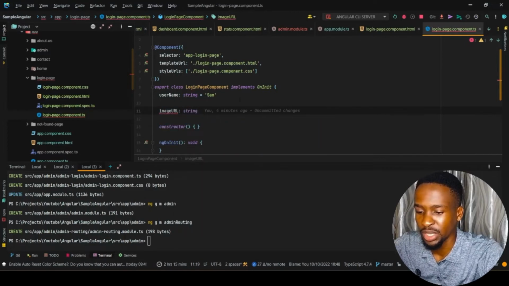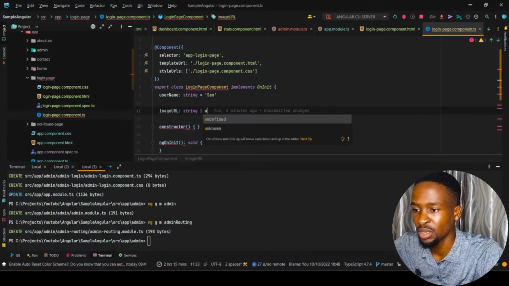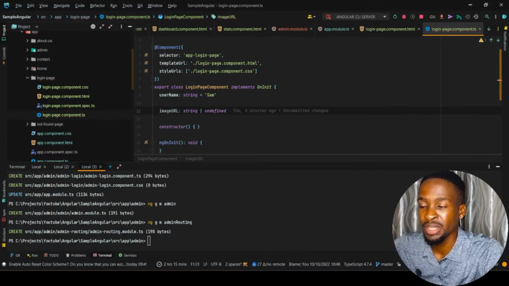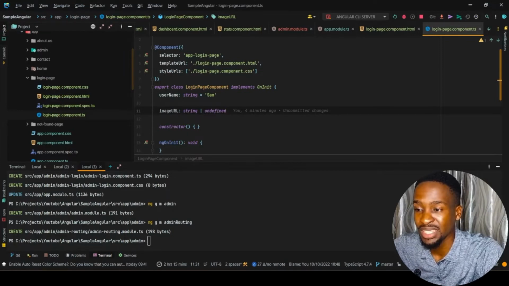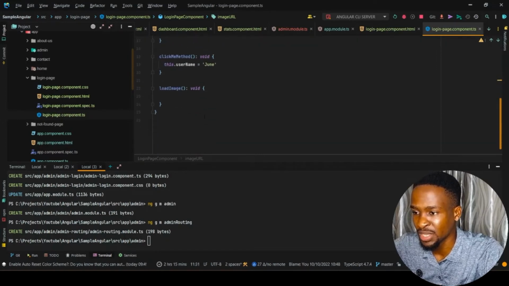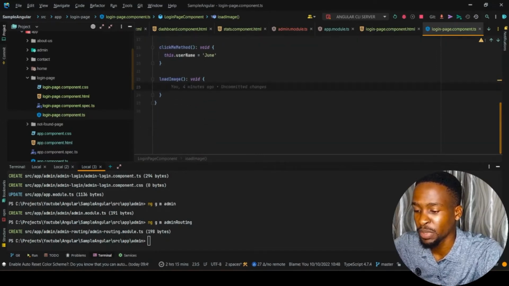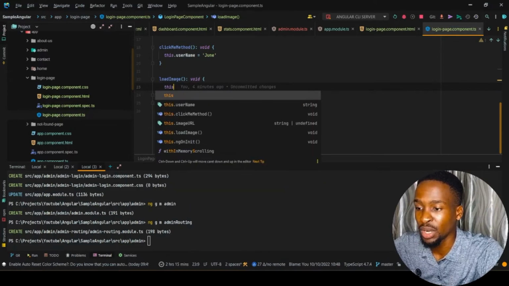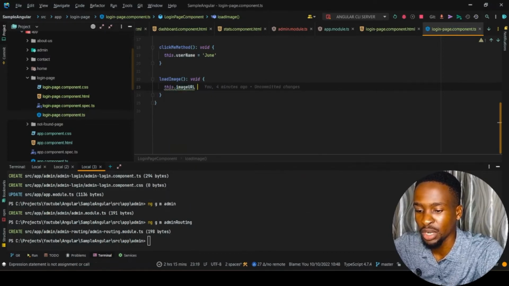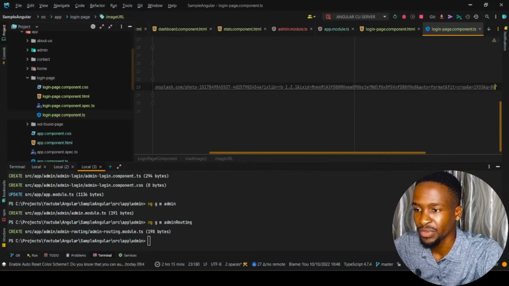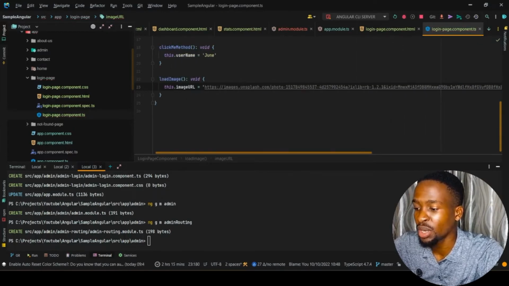I'm not actually going to declare it to be anything, so it could either be a string or undefined. It simply means it's a string or there is nothing there. So in this case, right now, I'm not assigning it to anything and there's nothing there. Whenever this load image method is being called, I'm going to change the value of the image URL. So I will say this.imageURL to be equal to this particular image URL here.